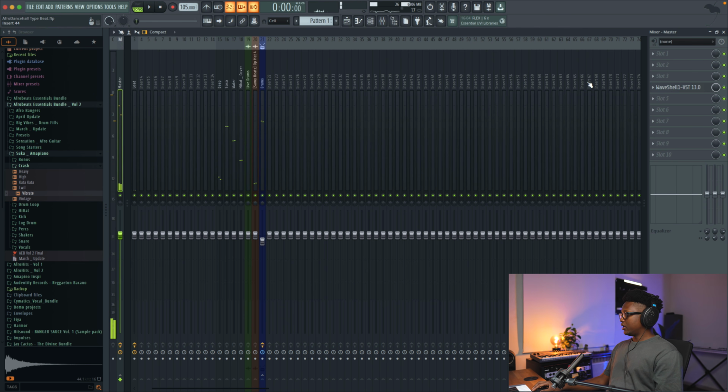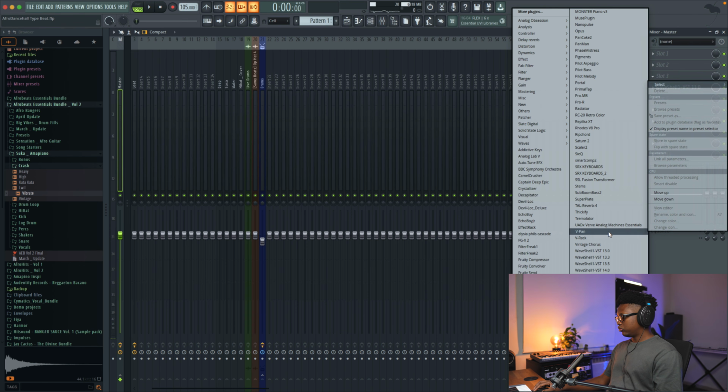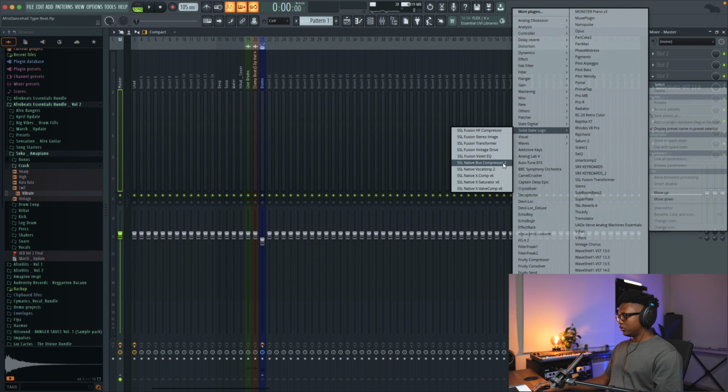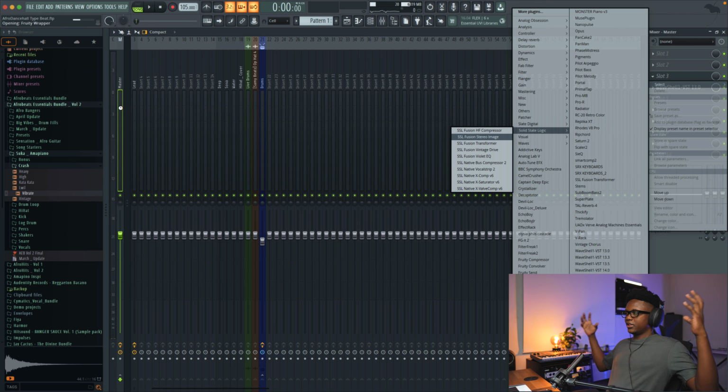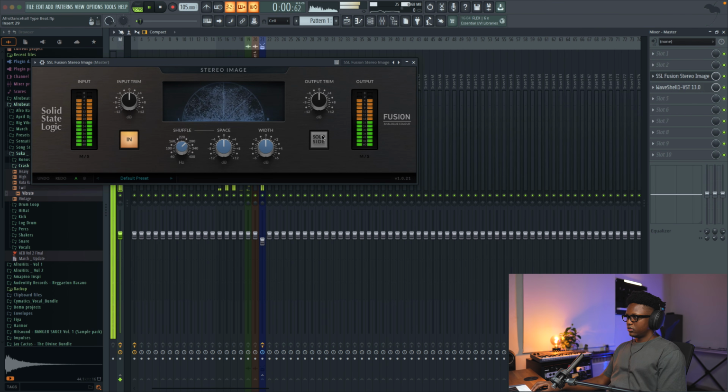And guys, one thing that I always do on my beat is, I always go to SSL, and then I add this right here called Stereo Imager, just to make my beat sound a little bit larger. I can control the space and my beat sounds wider.